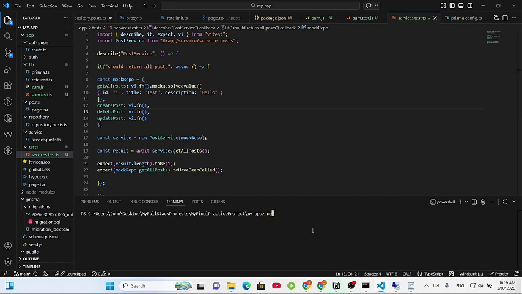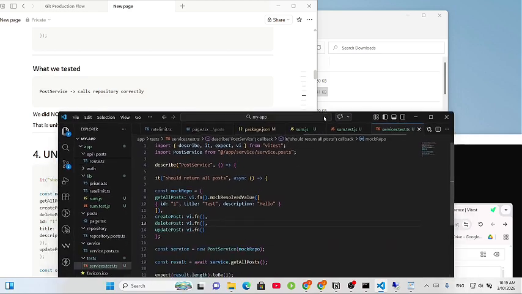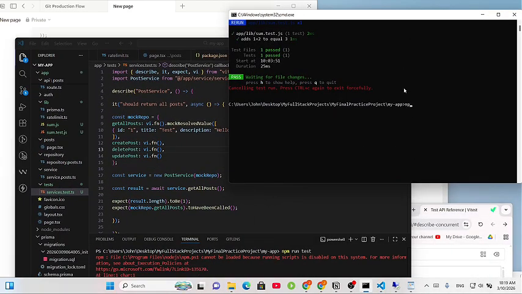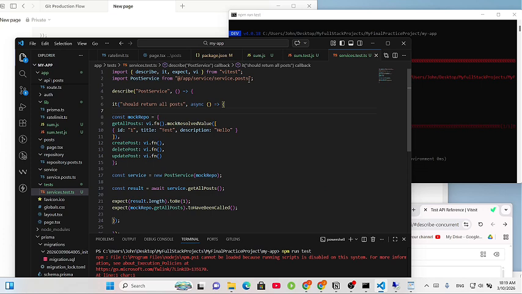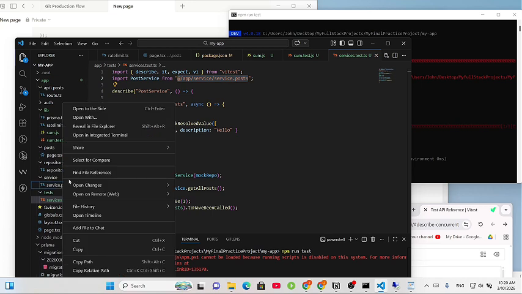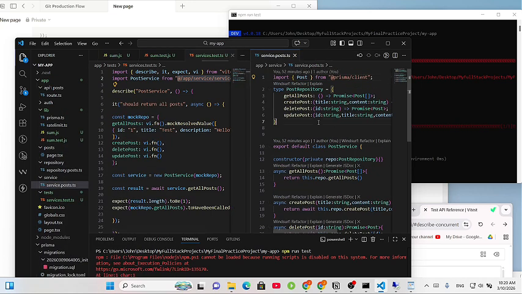I'm just going to run npm run test. I can't run it from here, so let me try here. One failed, one passed. Which one actually failed? I think the main issue here is the import, the way it's imported or something. Let me go ahead and open this to the side.